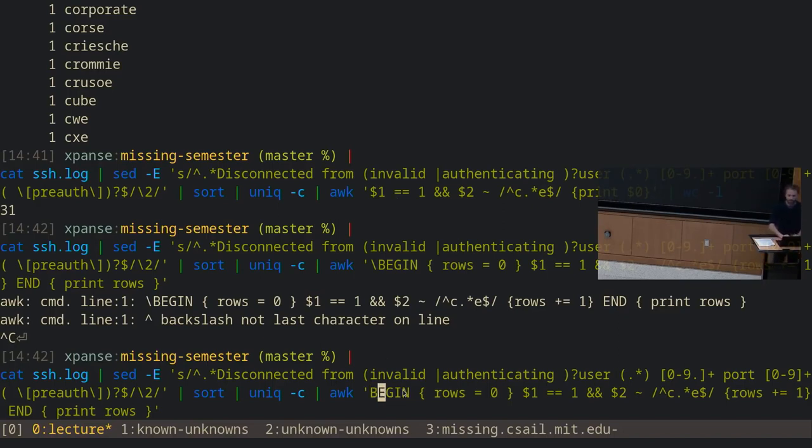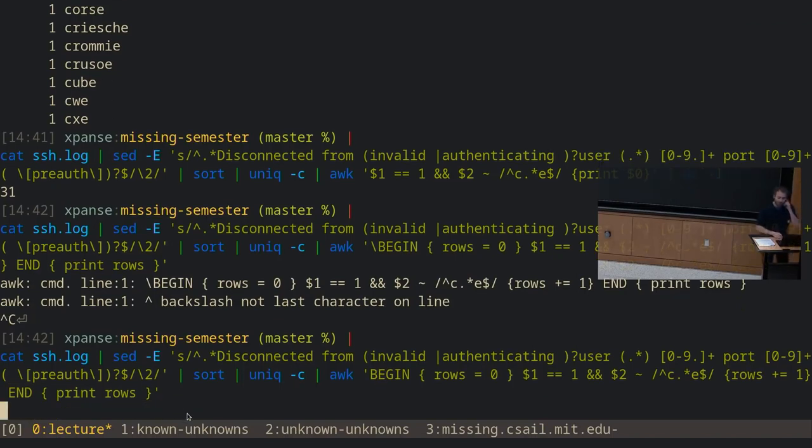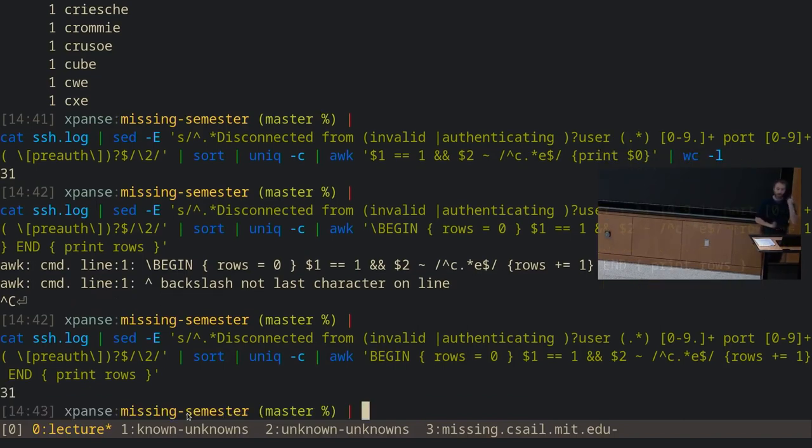So here, BEGIN is a special pattern that only matches the zeroth line. END is a special pattern that only matches after the last line. And then this is going to be a normal pattern that's matched against every line. So what I'm saying here is, on the zeroth line, set the variable rows to 0. On every line that matches this pattern, increment rows. And after you have matched the last line, print the value of rows. And this will have the same effect as running wc -l, but all within awk.